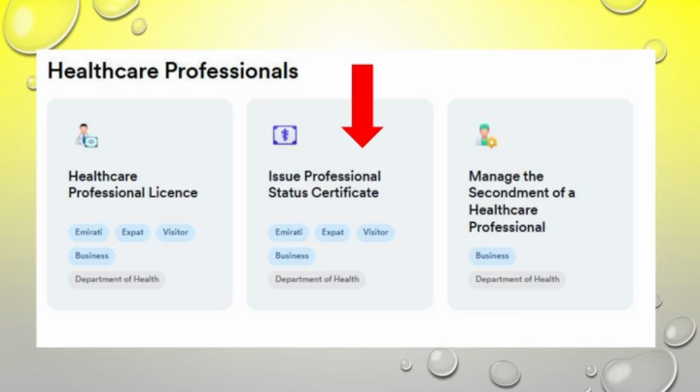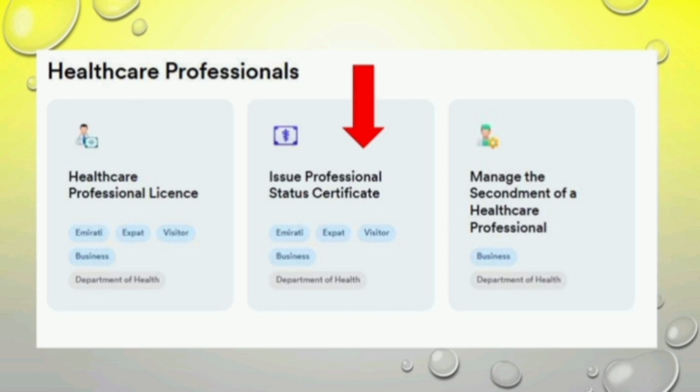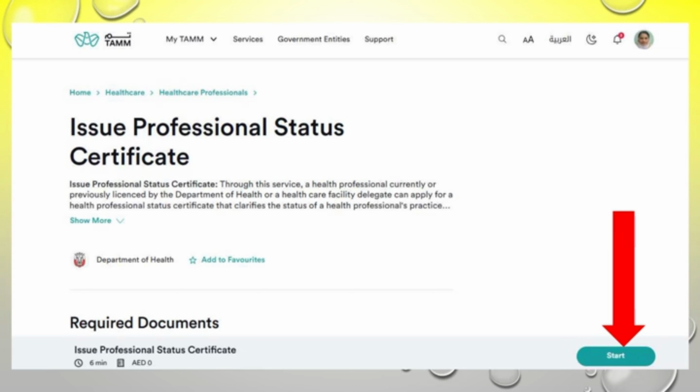For the issue professional status certificate, the documents we need are already mentioned: your Emirates ID and your health license details. These details we want, and then you can choose this one. That means you can start the issue professional status certificate from the right side, where you can find the start icon. You can start the procedure from there. Okay, once you click the start button it will open like this.